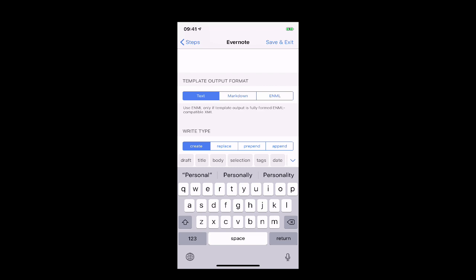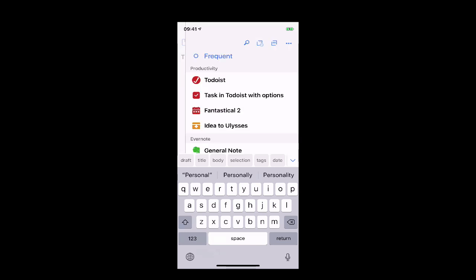Prepend basically means that your latest idea will come up at the top. Append, your latest idea will come at the bottom. So I'm going to say mine is an append, so that's all done, and I can now save and exit.